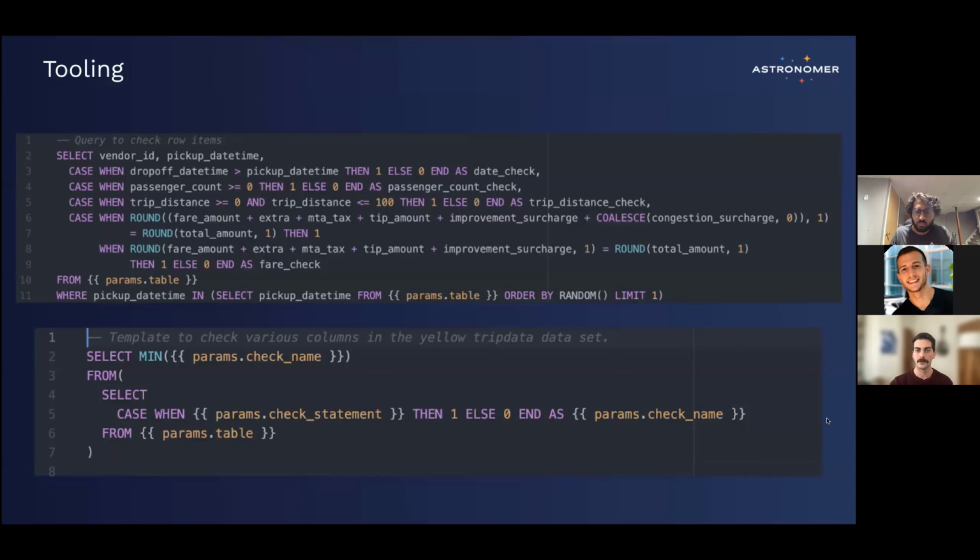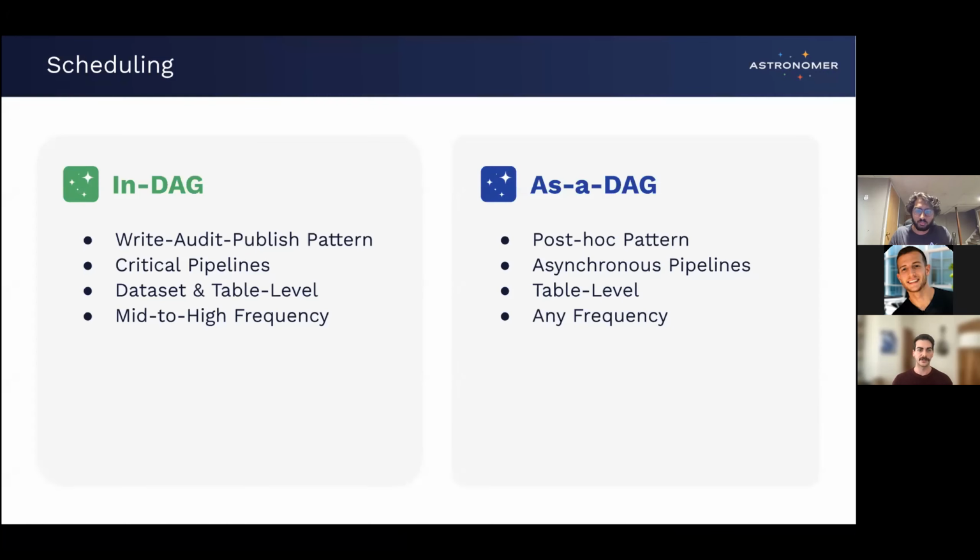So let's move on to scheduling. As I said before, we're going to focus on what does it mean for data quality to be in DAG versus as a DAG. In a DAG, we're going to be probably more worried about our critical pipelines, data that absolutely cannot get to the data warehouse tainted. And this is going to be mostly looking at things on data set and table level, pipelines that probably run mid to high frequency, so like daily or several times a day, or maybe even several times an hour. In some cases that are trying to mimic streaming, maybe even every minute.